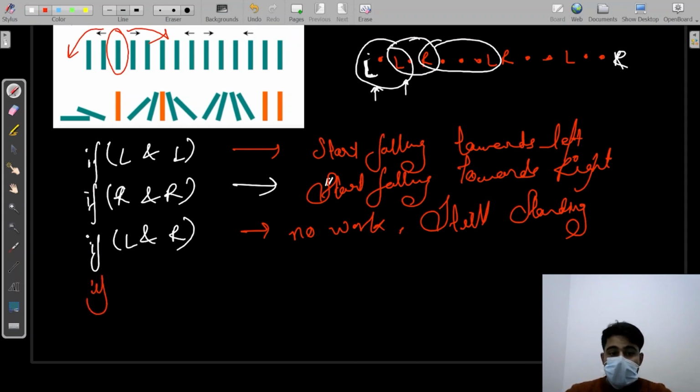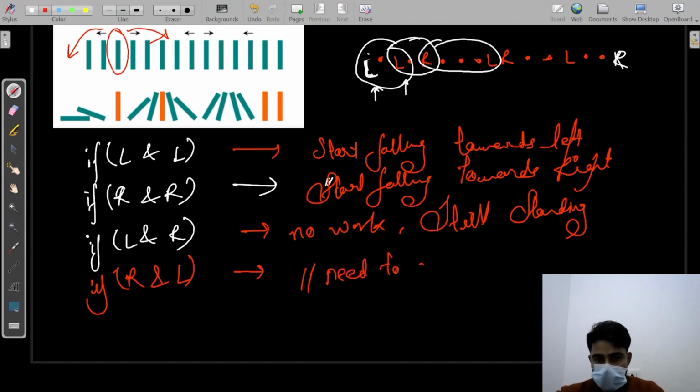Okay, there is one more case: if the leftmost domino starts falling towards the right and the rightmost domino starts falling towards the left. The moment such a case arises, two cases come up. Here I am writing that I need to do some work. What will the work be? I will figure that out soon, but here I'm writing that I need to do some work.